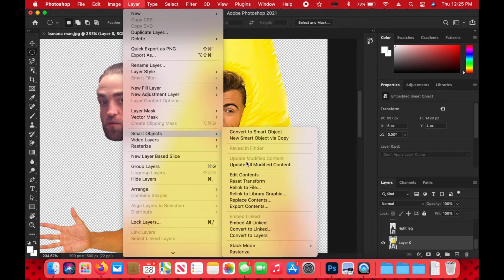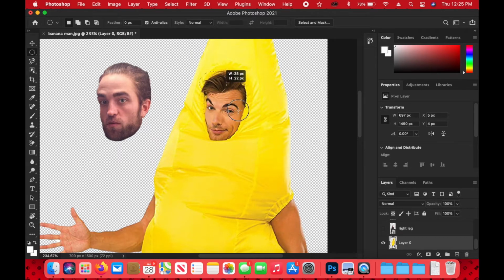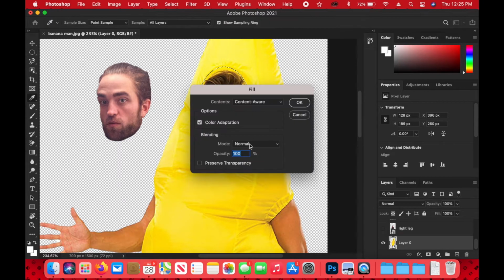First, I'm going to rasterize this layer so that I can remove his face from the banana suit. So now I use the ellipse to capture most of his face in that part. And then I press Shift and Delete at the same time to pop up this menu right here. Here's where you can use content-aware fill, which basically guesses what is supposed to be in there as if you got rid of that part. So I'm just going to make sure it's content-aware and normal, and then click OK, and then it should clear it out like this.